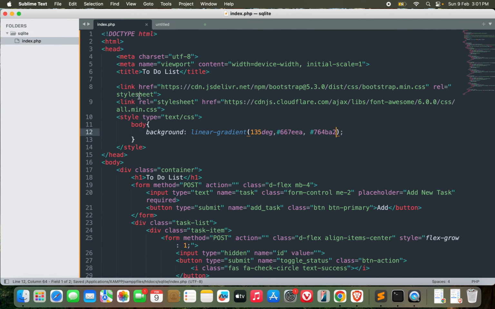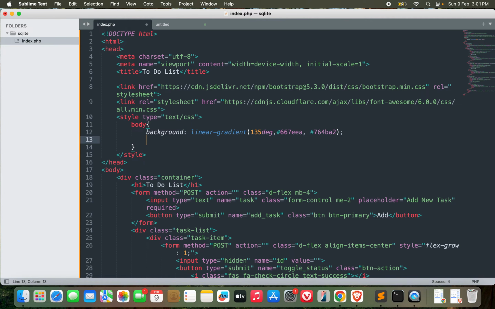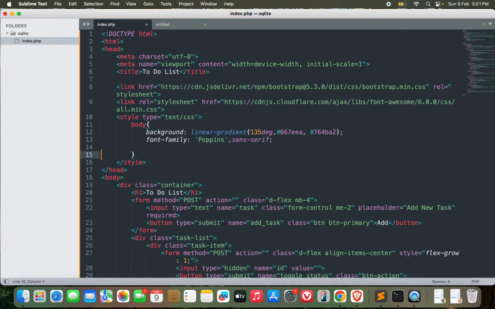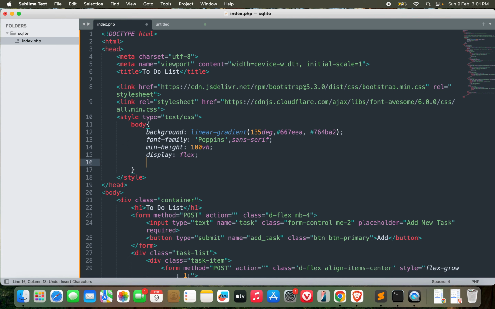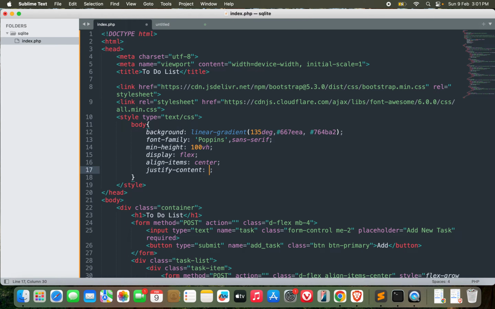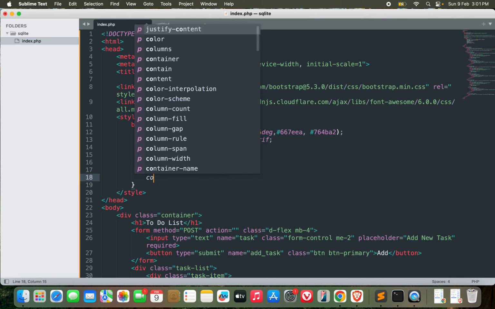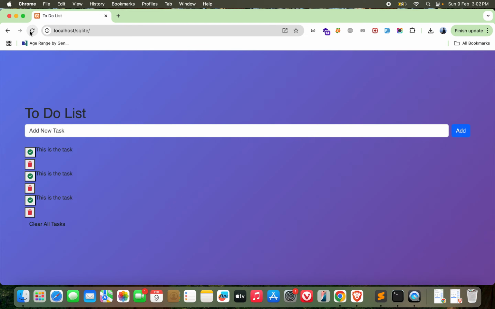764BA2. Let's see. Okay. And font family would be, let's go with Poppins and sans serif. Minimum height would be 100vh with display flex, align items center, justify content center, and let's make the color #333. Okay.